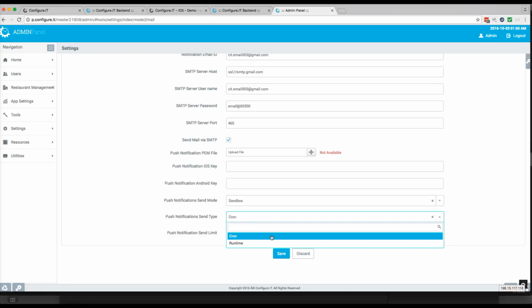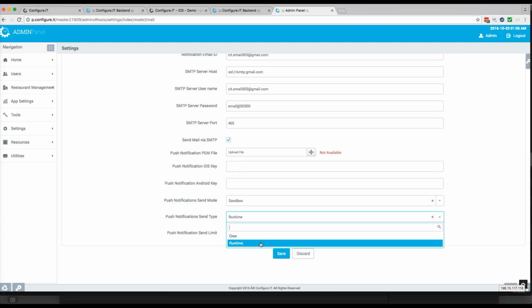Now a cron will be set up on your own server, and what it does is it sends push notifications out at a predetermined interval. Maybe you have it set to send notifications out every 2 minutes, every 5 minutes. The reason you would use a cron job for sending push notifications is maybe you have a smaller server that can't handle a big load at one time, and a cron job will space those requests out over time so that it doesn't overload your server. And runtime will send all of your notifications out at one time.